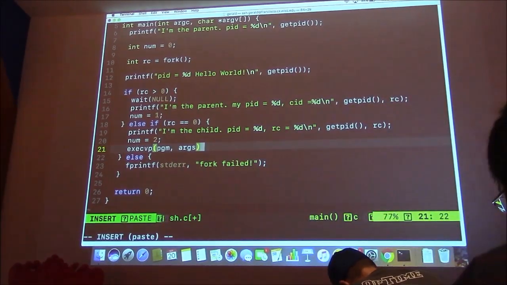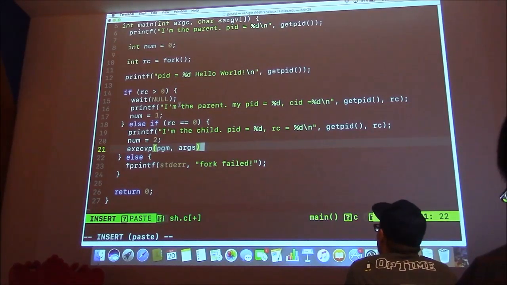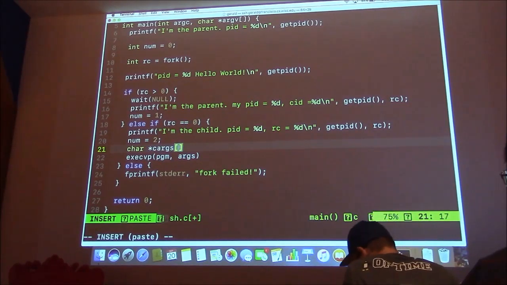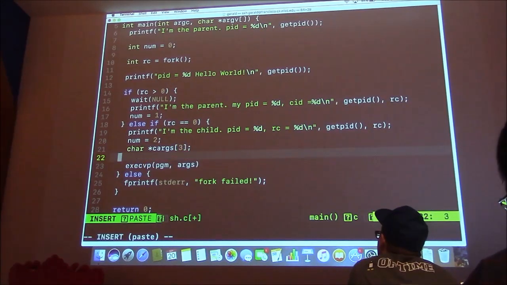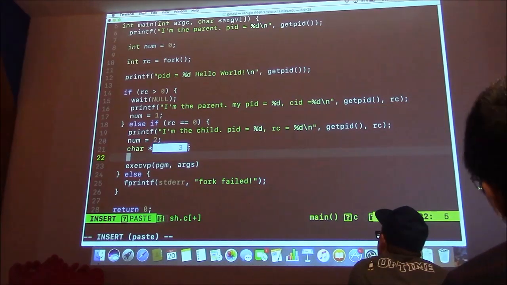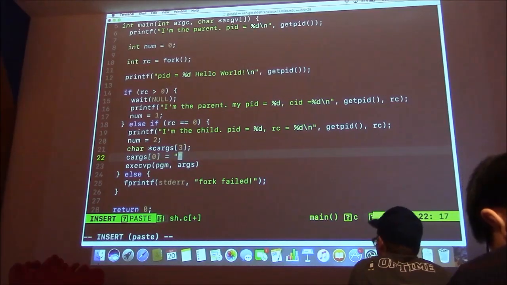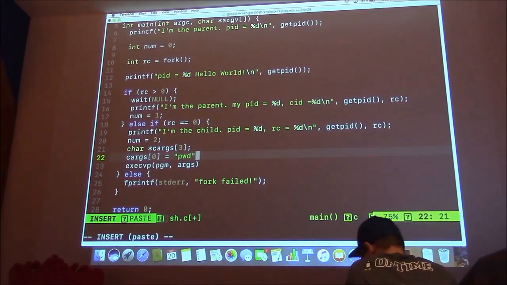In this case, let's assume we use an array of character pointers. Just copy it and let's have it as the argument to the child, cargs, child arguments. This is the argument we're going to pass to the child. Let's create it as a static array here. cargs of 0 is going to be the name of the program that we want to run. Let's assume we type pwd, since we are creating a shell program here.